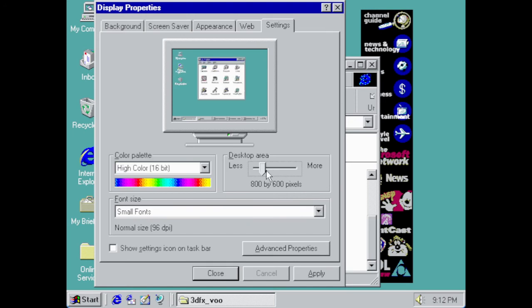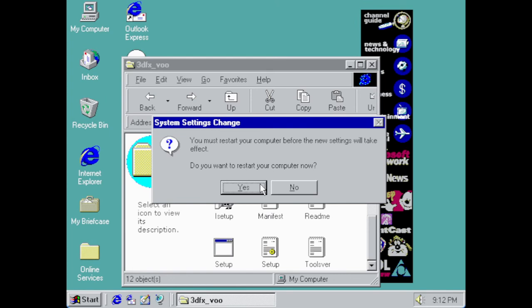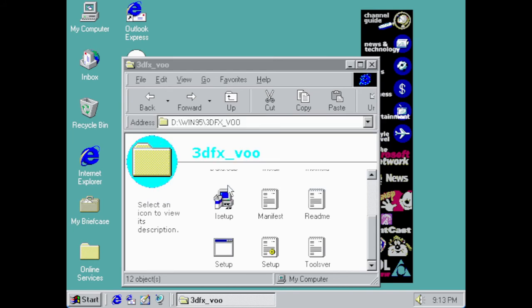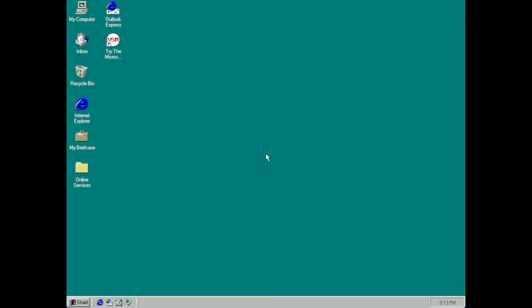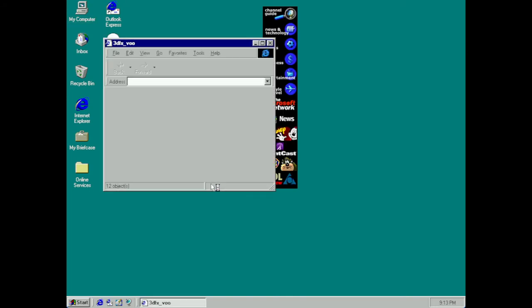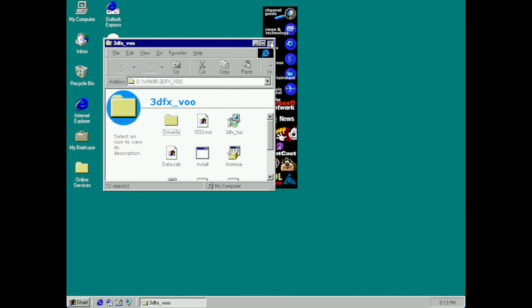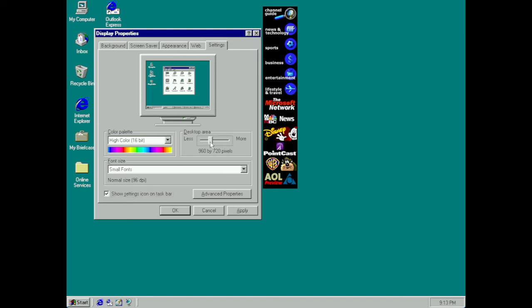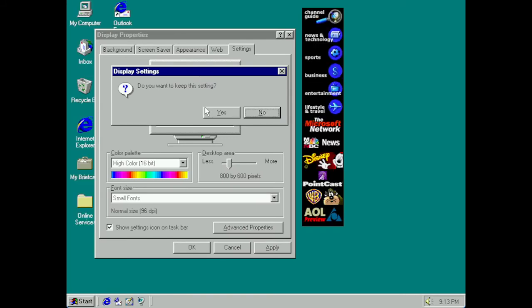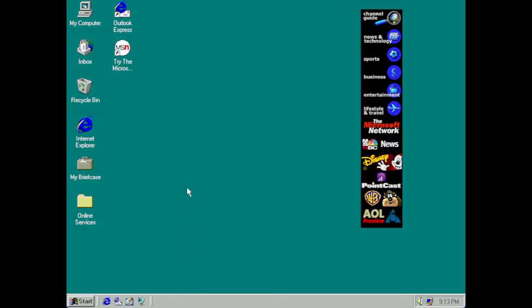And if you change it to 16-bit, it's going to ask for a reboot. Yes. And after the reboot, no more 16 colors. Looks much better than the 16 colors. You can show the icons on the taskbar if you want, but I'm going to change it back to 800 by 600 for the picture.